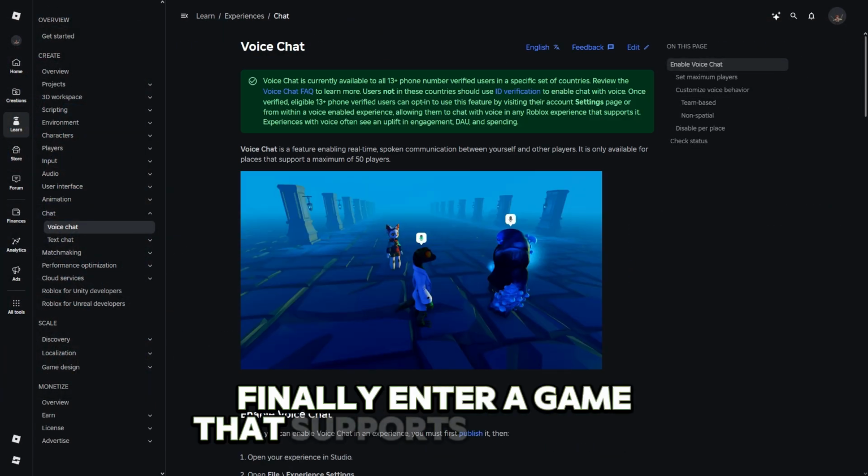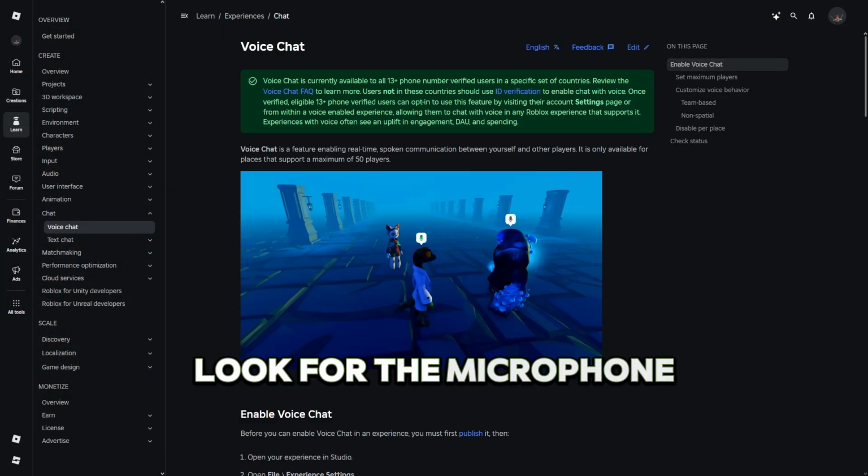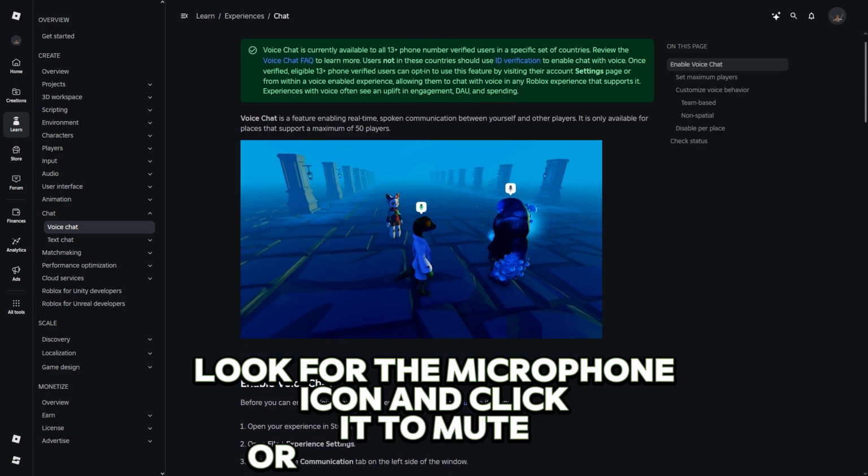Finally, enter a game that supports voice chat. Look for the microphone icon and click it to mute or unmute your mic.